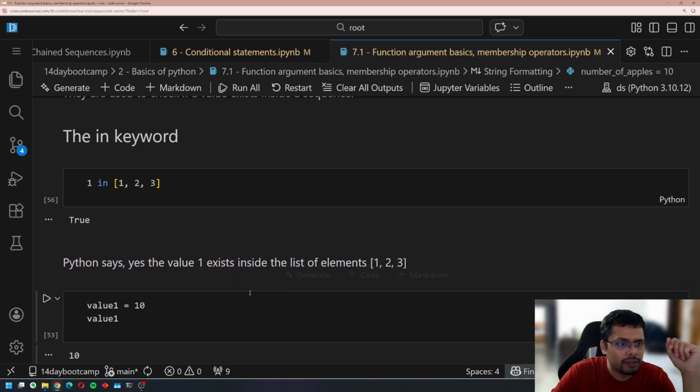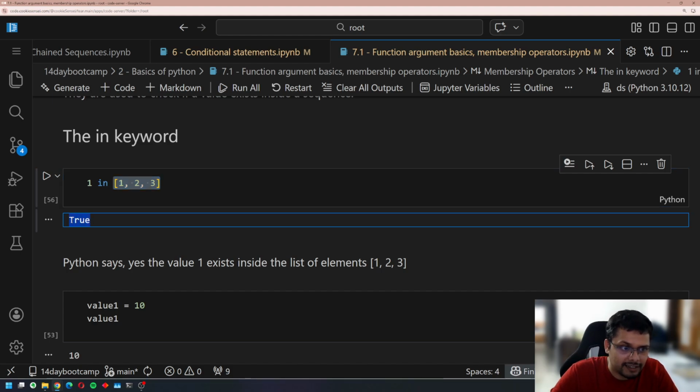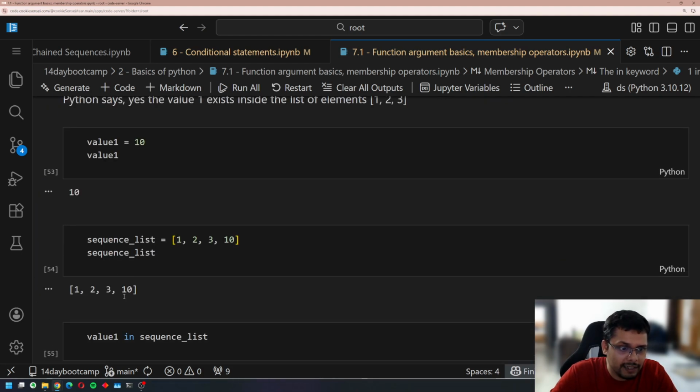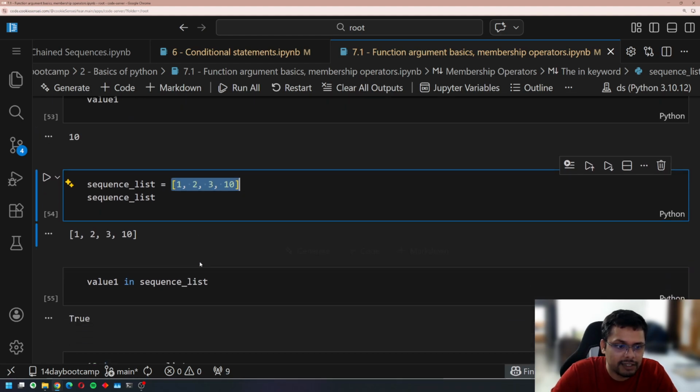All right, now let's move to the next topic, which is some subtle topics, really. The in keyword, like I, in, this. Is one present in the list of one, two, three? Yes, visibly I can tell, yes, it is present. How does Python tell? Python says true. One is present in the list one, two, three. Value 1 equals 10. Is 10 present in this list? Yes, I can see it. It's the third index value, 0, 1, 2, 3. Yeah, third index value it is.